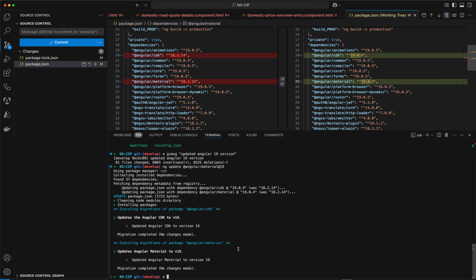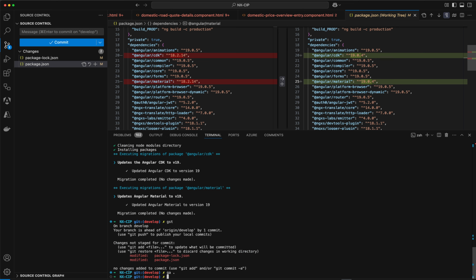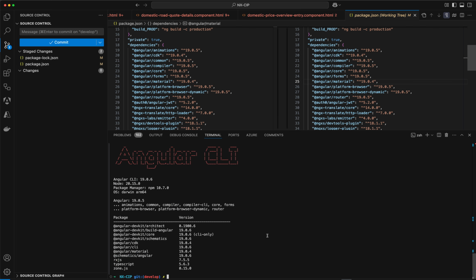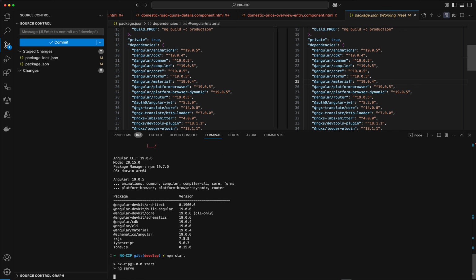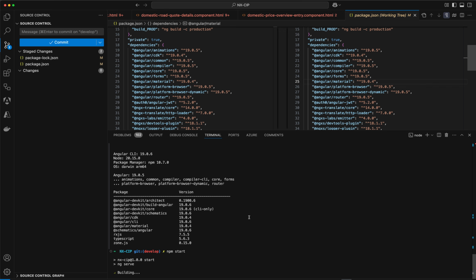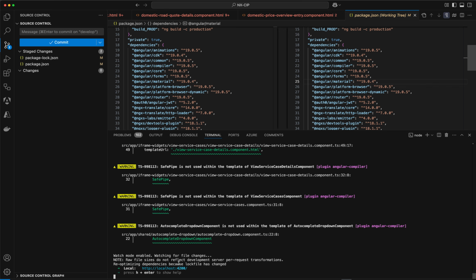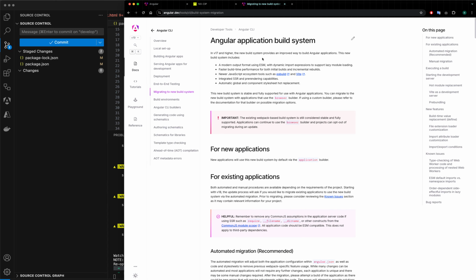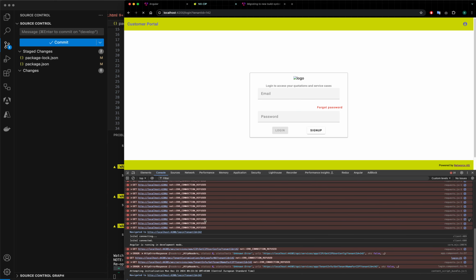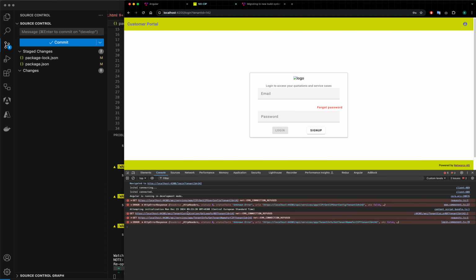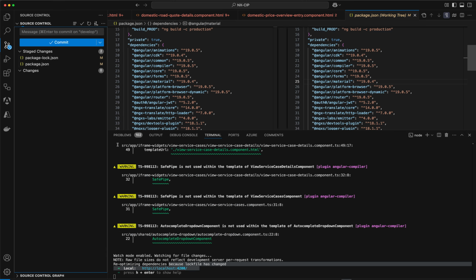Let's see what migrations are being applied. There are no migrations required right now. Cool. So I will add it. And let me check the Angular version command again one more time. So CLI is 19, cool. And CDK is 19, Material is 19, all of them are 19. Now npm start, check whether the application is running or not. And it's running on 42. Let's go here and refresh the page. Let me clear the console. Yeah, API is down, but the application is up. Nice.